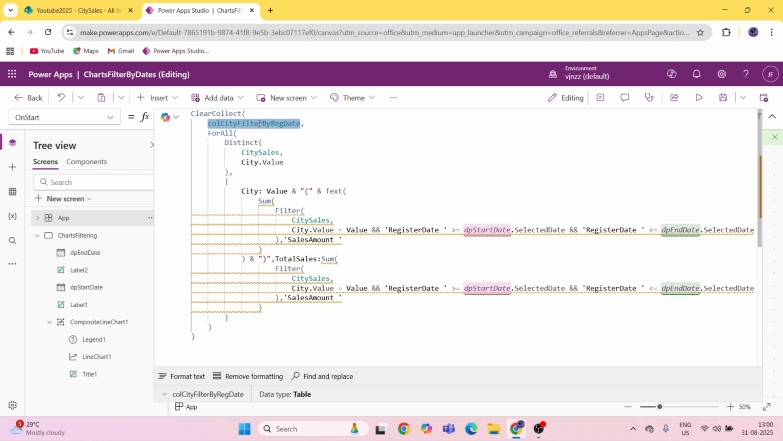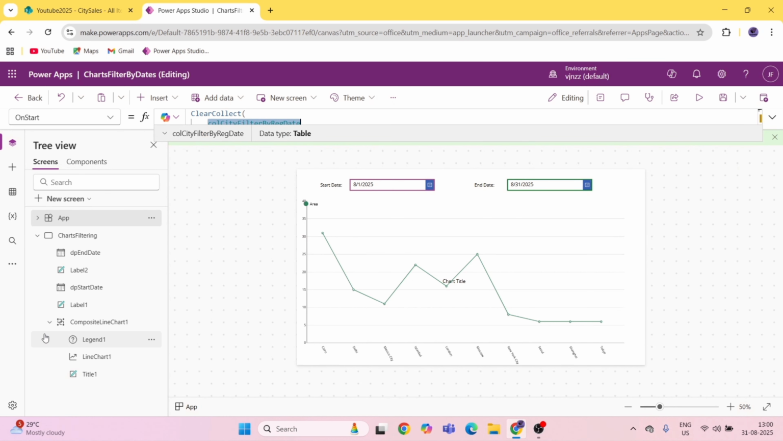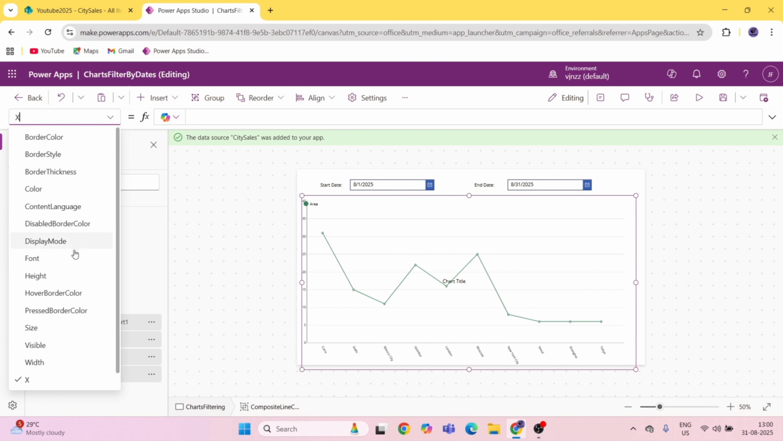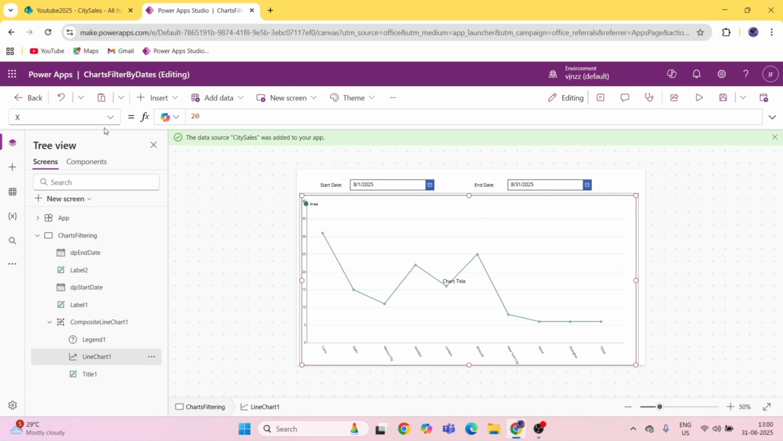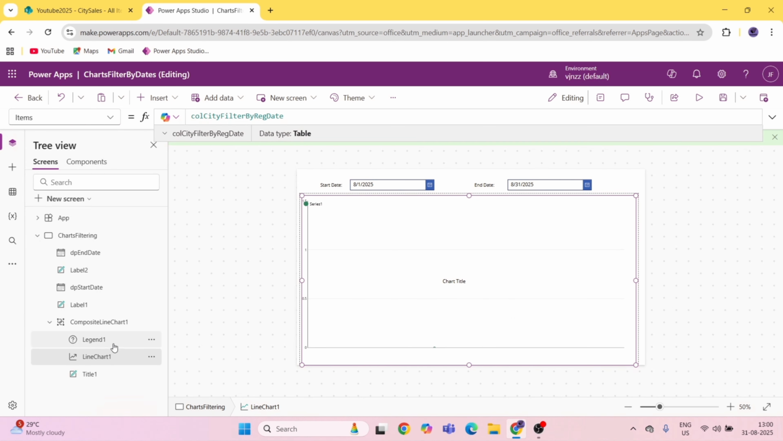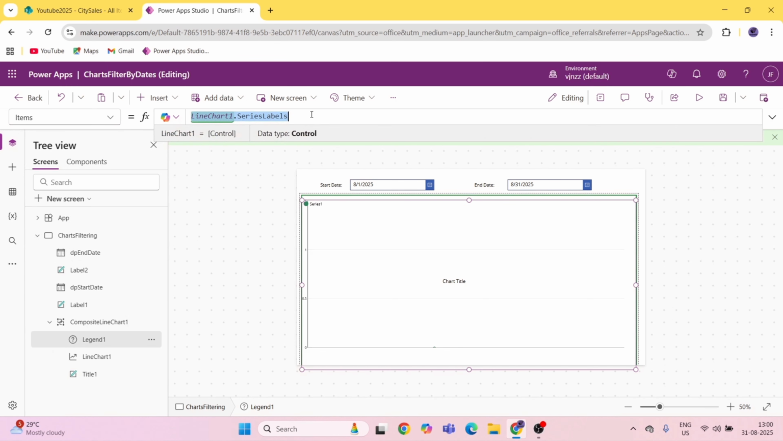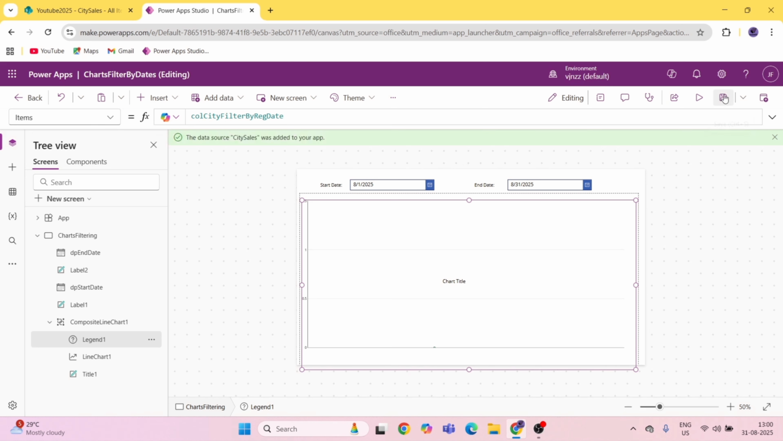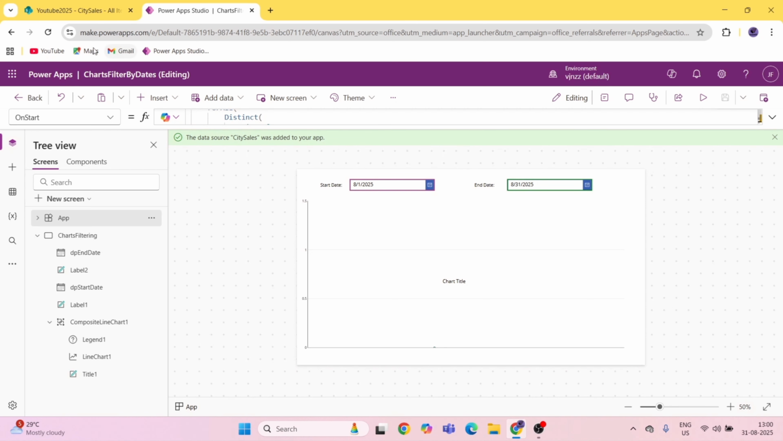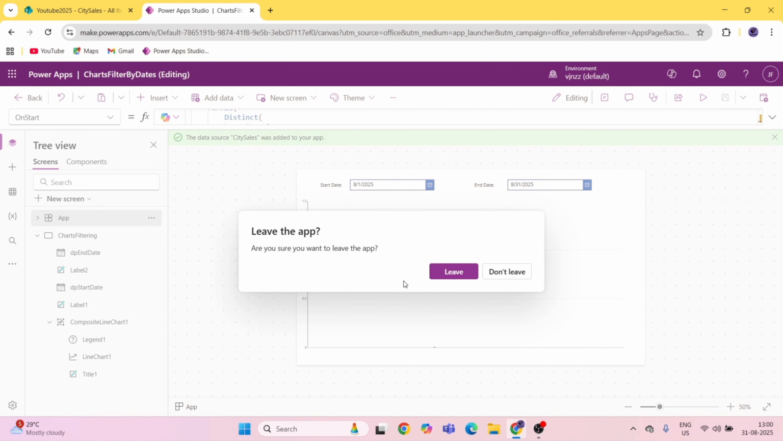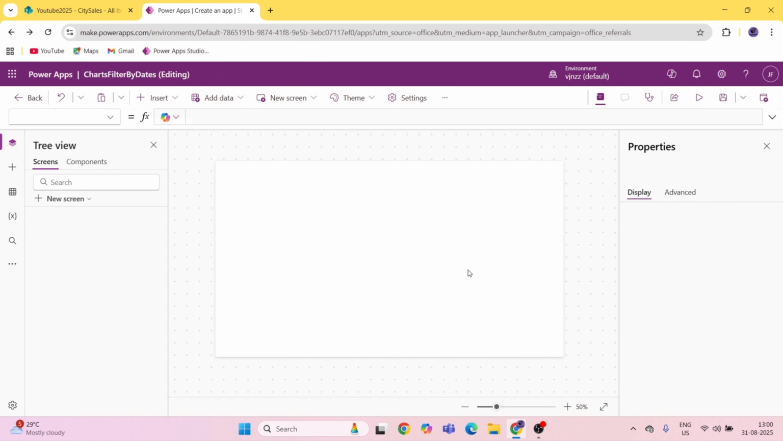What I will do, I will get this and I will go to the line chart. There's a line chart, right? Go to the items and I will paste it here, right? We won't get anything right now. For the legends also, we'll go here and I will paste it here, right? We won't get anything again. What I will do, I will save it and we will be back and we will check if it is working or not. I will go back and I will be back again.